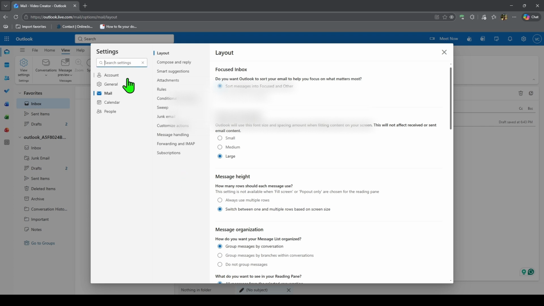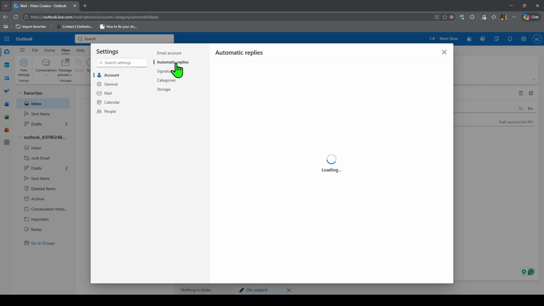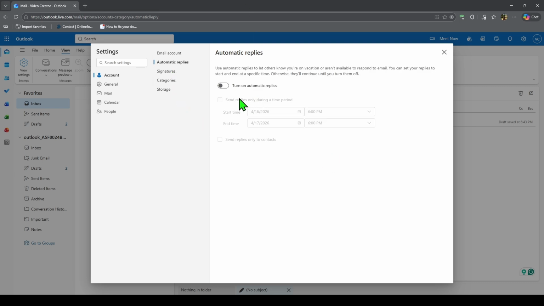If you're using New Outlook on Windows, Microsoft says you can go to the View tab, choose View Settings, then select Accounts and Automatic Replies. Turn on Automatic Replies, and if you want, choose to send replies only during a time period. Then enter your message for people inside your organization. You can also turn on replies for people outside your organization and write a separate message for them. When everything looks good, click Save.